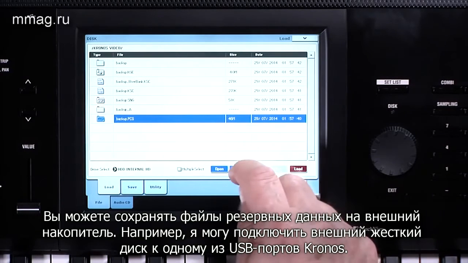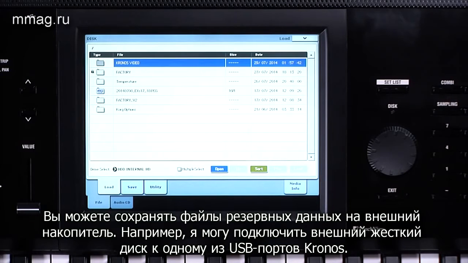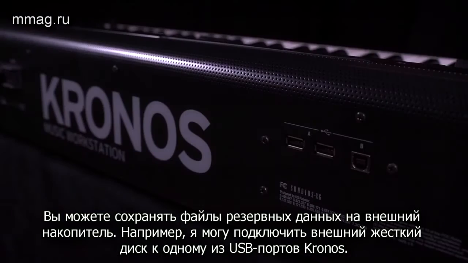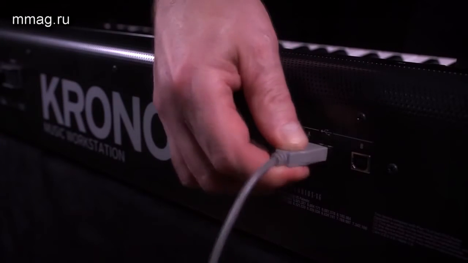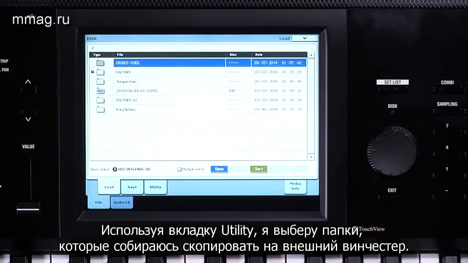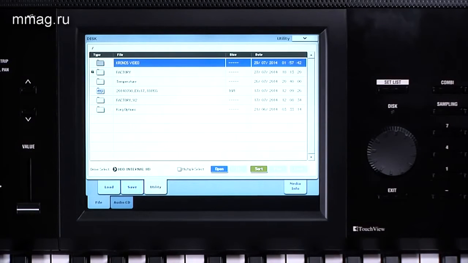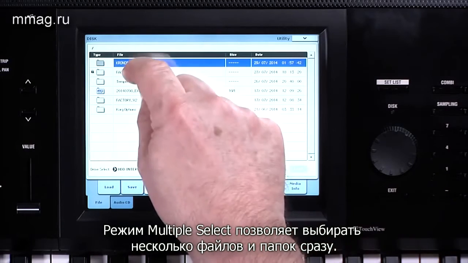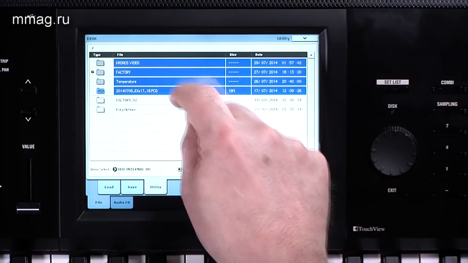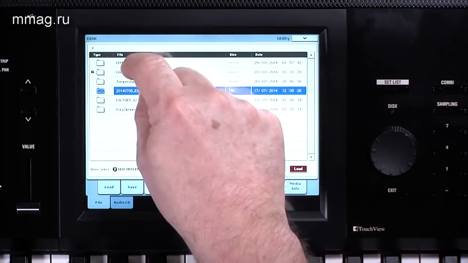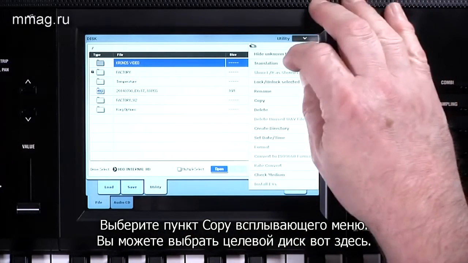It's a good idea to occasionally back up your data to an external drive. I'll connect an external hard drive to one of the two USB-A ports. From the Utility page, I select the data I want to copy to the external drive. Multiple Select allows me to select several items. From the menu, select Copy.